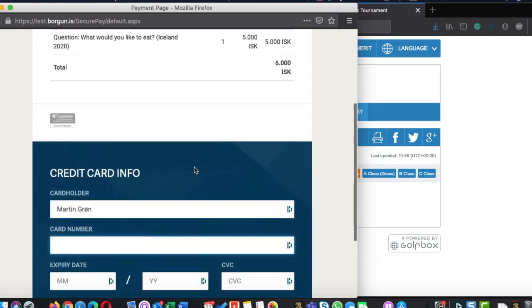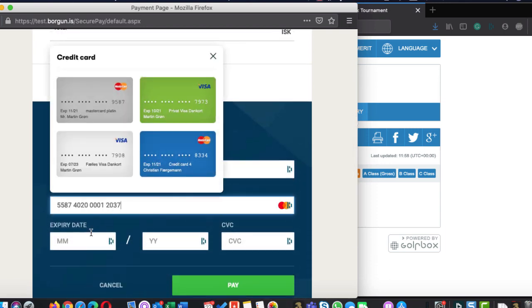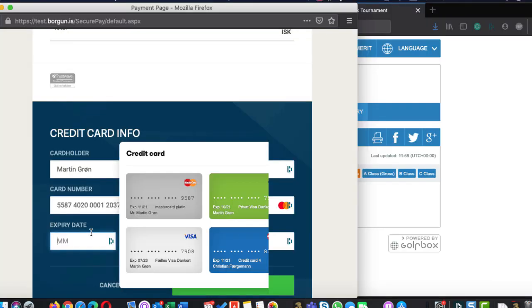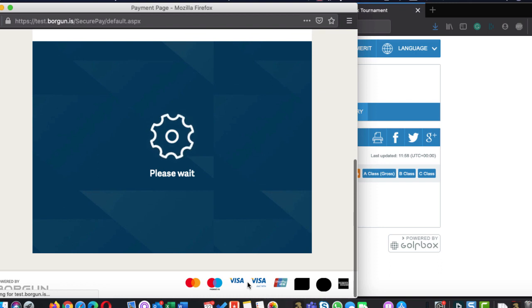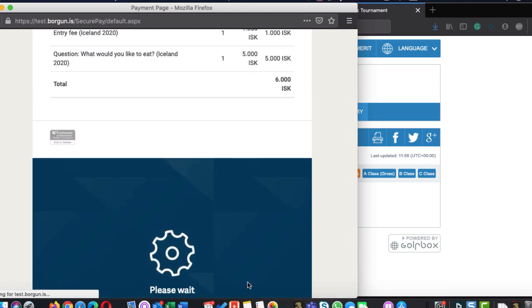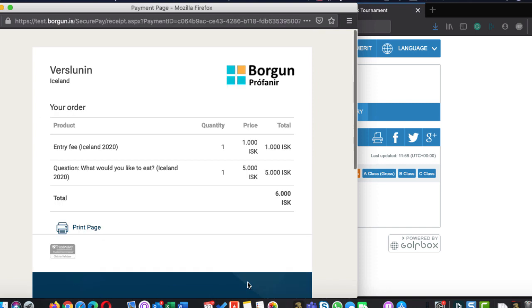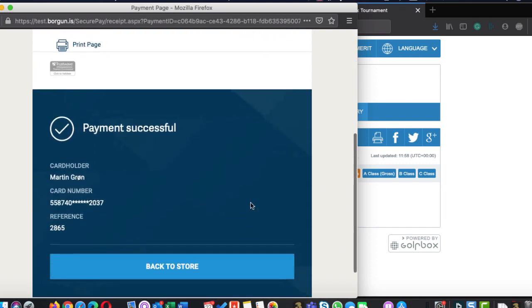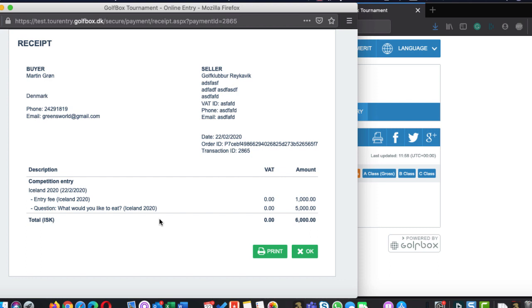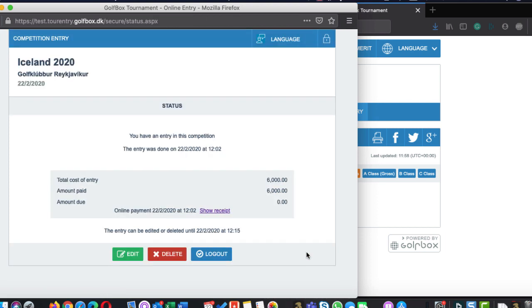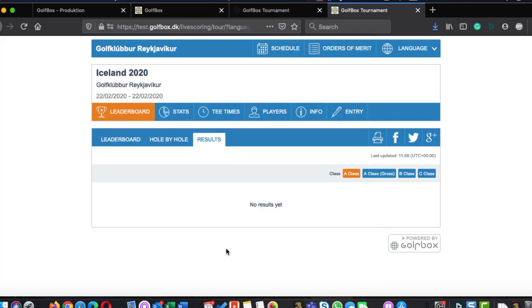It will tell you what you're buying, who you are, and what your card number is. You have to put that in. And you say pay. Normally it's a little faster than that, I think, but I don't know. And it will tell you paid for everything, back to store. And now you had a receipt before, you can also get a receipt here in GolfBox, print it, or say okay. And now you signed up for the tournament, and you paid for the tournament. And we're done.